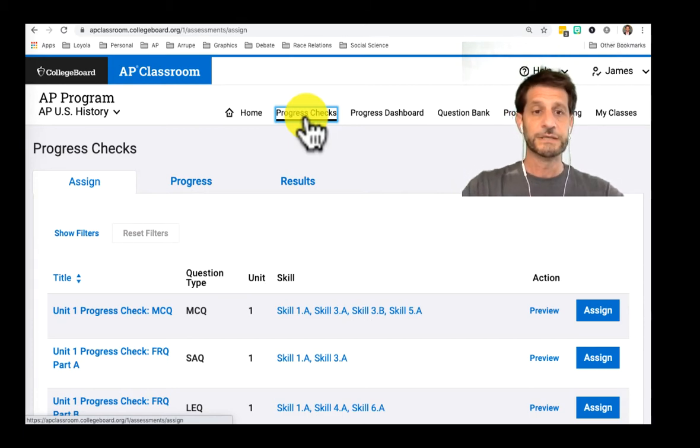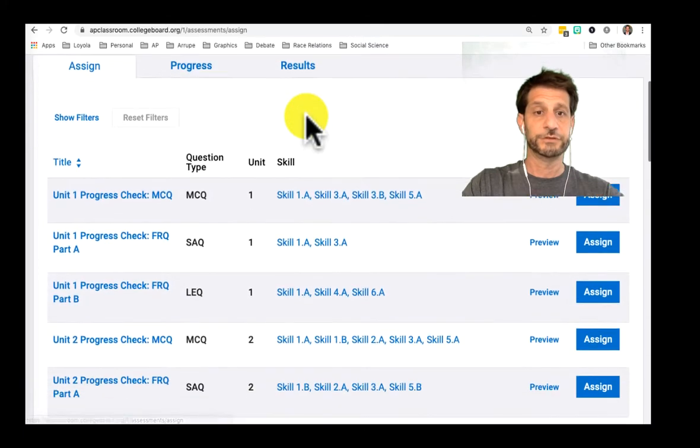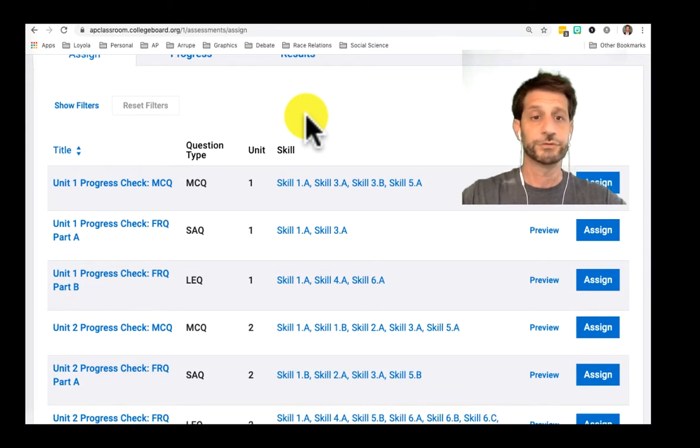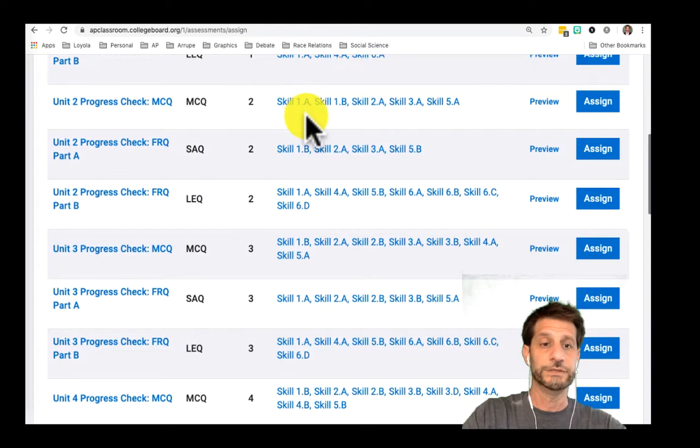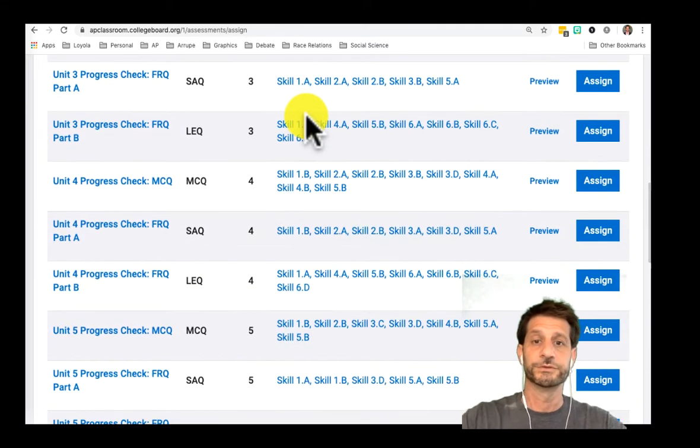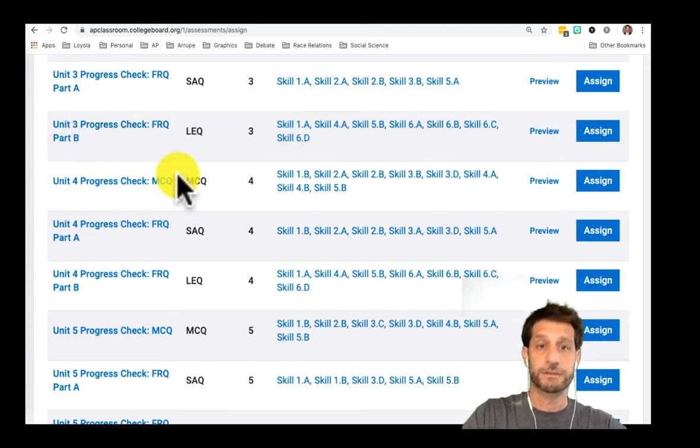Now, when you go down on the progress checks, you're going to notice that you have a number of different choices that you can do. So I'm going to go all the way down to Unit 4, which is the one that we're taking a look at right now. And you're going to notice over here on the left-hand side that you have a few different choices. You can assign them multiple choice questions, or you can assign them free response questions.